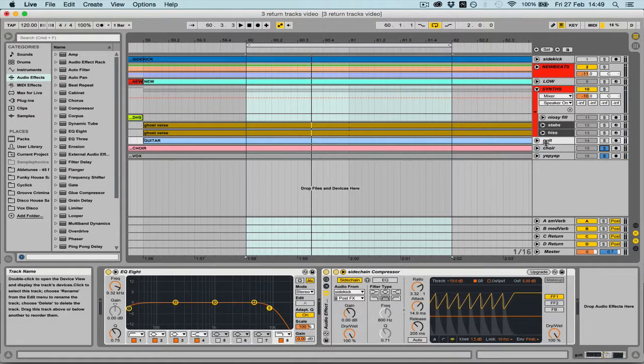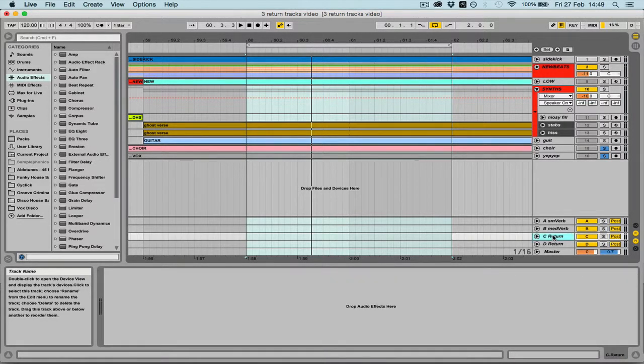Now both of these sounds, because there's no reverb there, they sound a bit flat and very prominent in the mix, and I actually want to send these to the background a little more. So what we're going to do, we're going to create on the C return track a big reverb now.